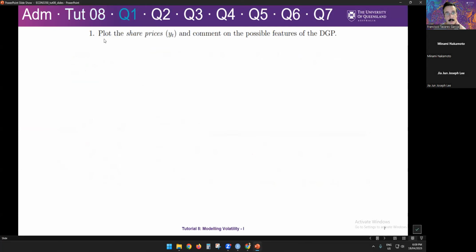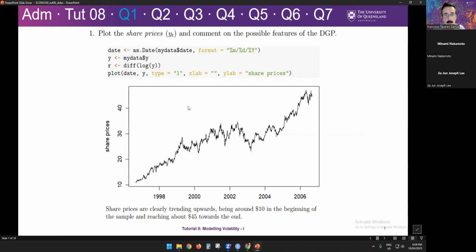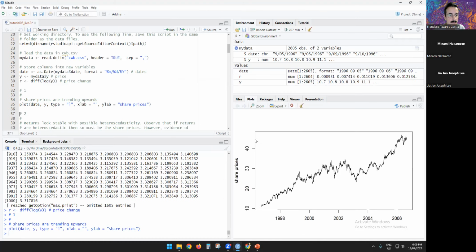We read the data. The first question: plot share prices Yt and comment on possible features of the data generating process. So we plot it. You see it goes a little bit above 40, as I said. And you see it's increasing. It's pretty good growth, I would say a little bit less. In about 10 years, it grew fourfold. This is not bad, I would say, for Australian stocks.